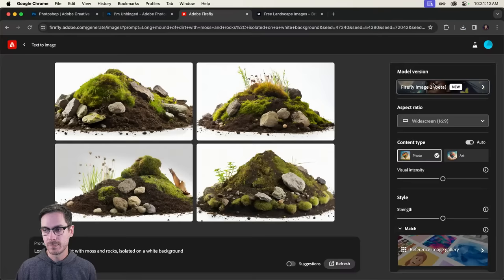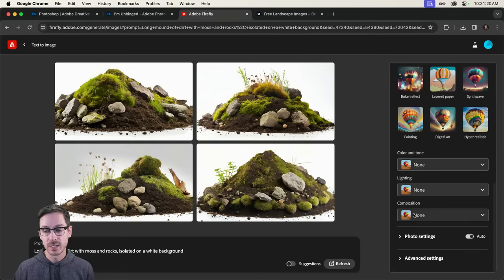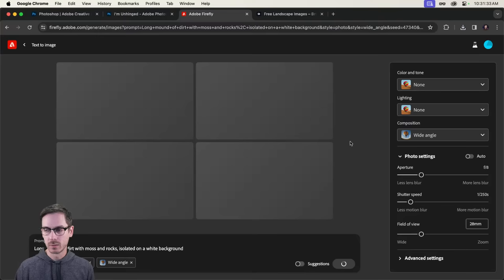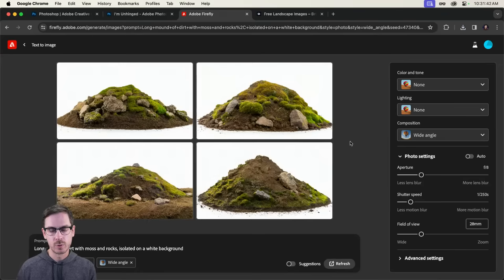And if I hop over, yes, so someone's saying you can also use wide angle on composition settings. You can. So down here at the bottom, you can do wide angle. We'll generate one more. Also in the photo settings, you can choose wide angle as well. We probably don't need much blur on this. So let's generate one more. This should give us much cleaner, wider results, but we'll see what happens. But anyways, we can download these images or save them to our Creative Cloud.